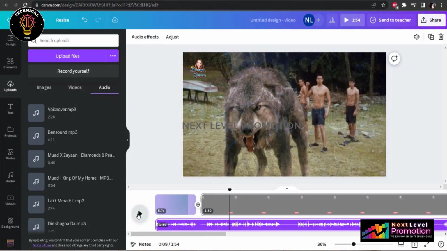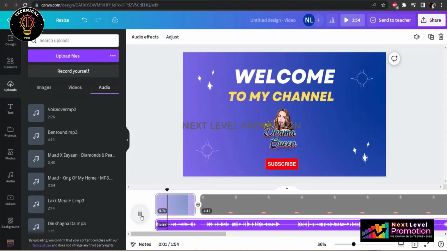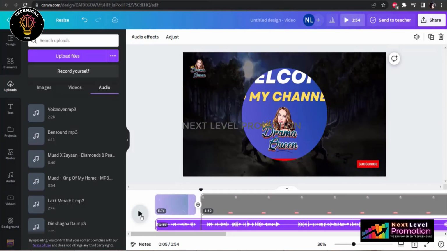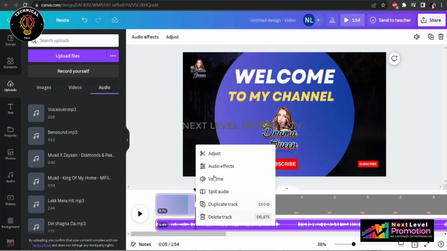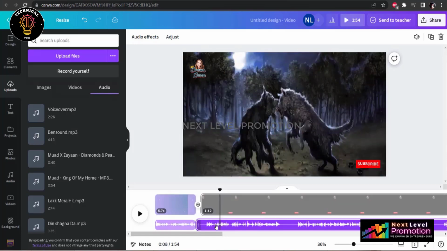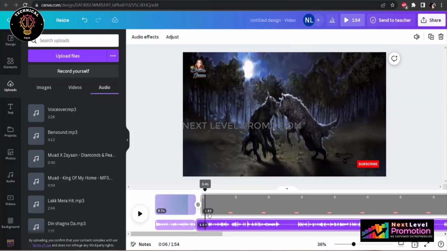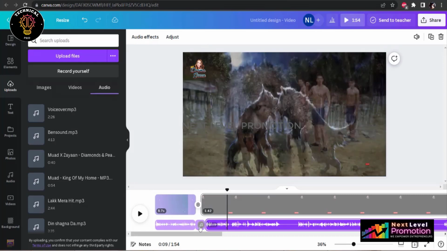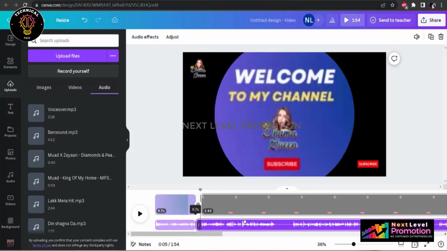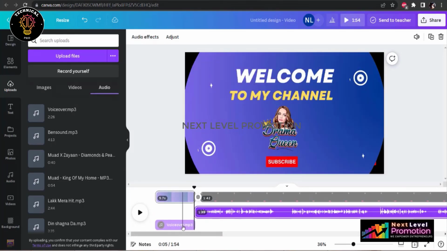blank spaces here. So you see the blank space here, we are going to delete this as well. First we will split it and then we are going to delete it. In this way you can edit your audios in the Canva as well, along with your videos.